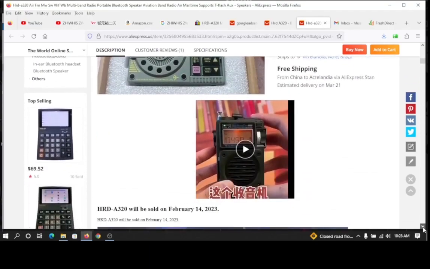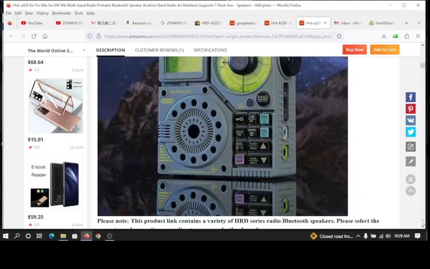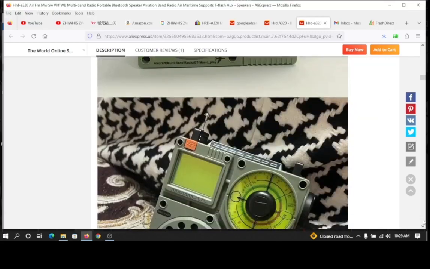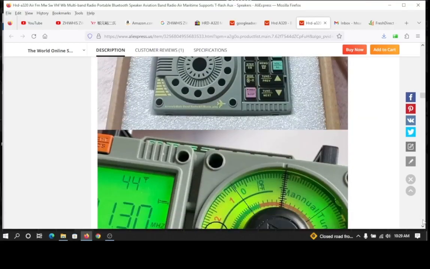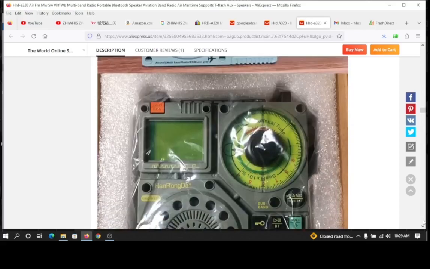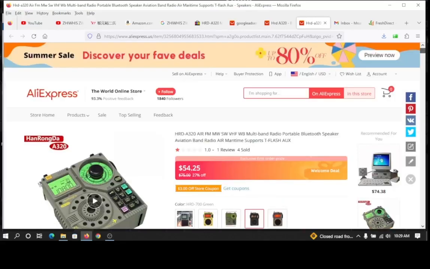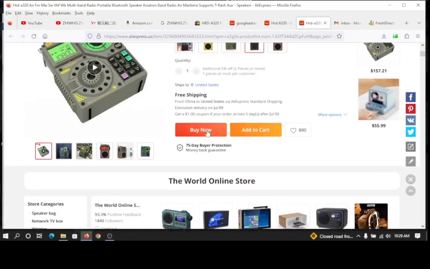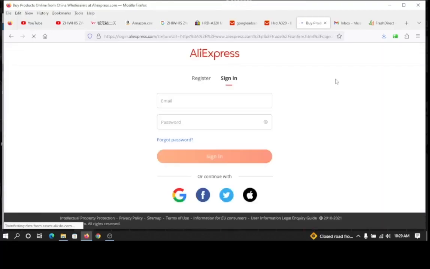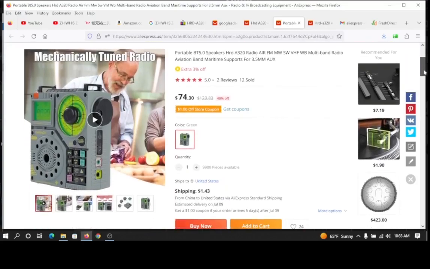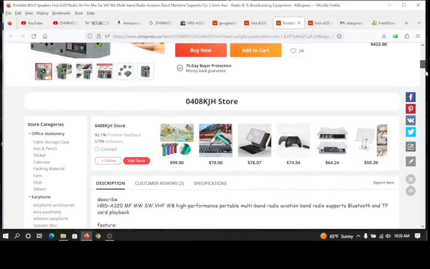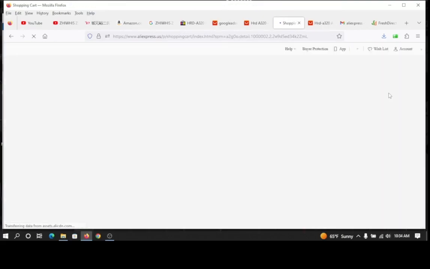What is this? I don't understand. HRD-A320. Looks nice. It reminds me of a Japanese old Panasonic radio with a big speaker. So I thought that's what I was buying, but it turned out that was not the radio I was going to buy.